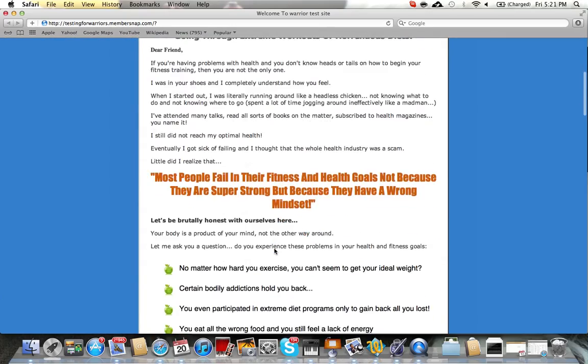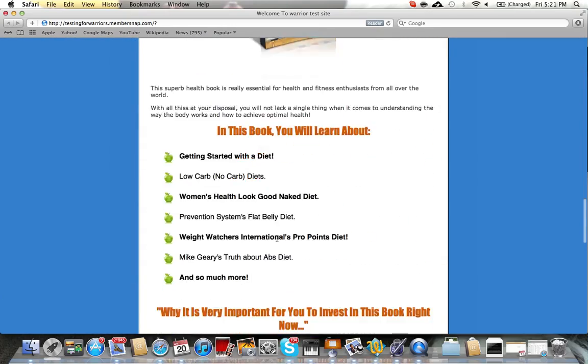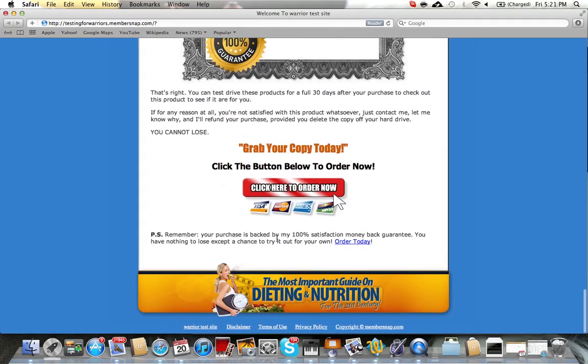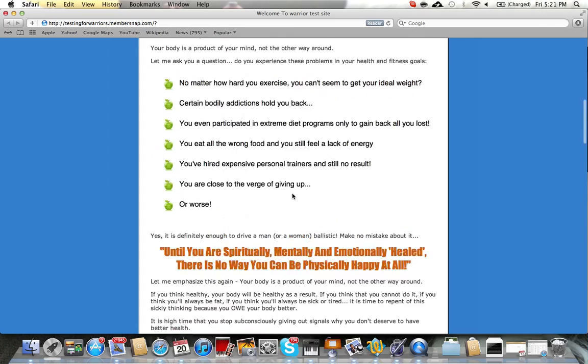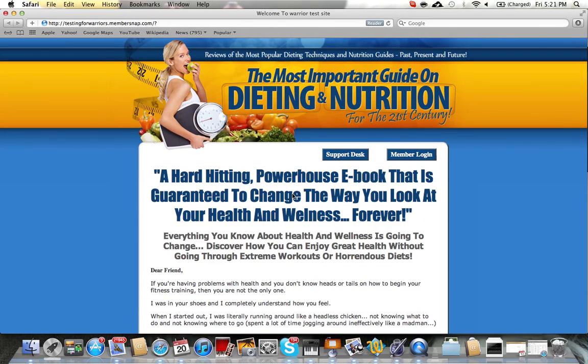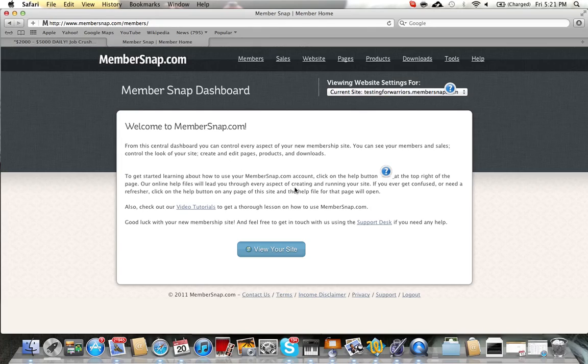So this is an example. It's got the full-blown sales letter. Got the ordering thing at the bottom. And you'll find out that there's a couple things that you can do with these sites. Number one, you can use these just to sell any product. It doesn't even have to be a membership site. It could be a one-time product.